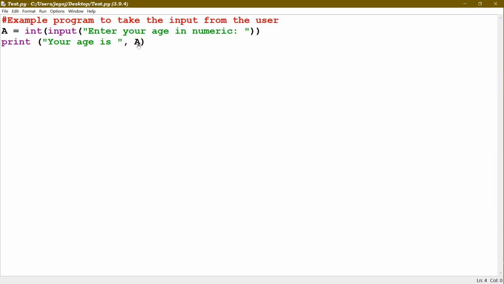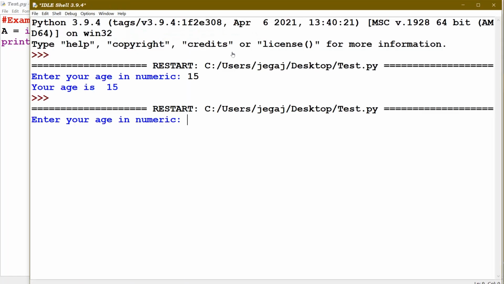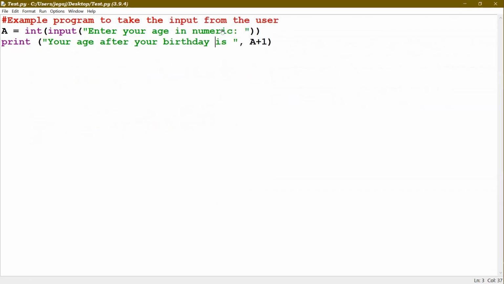Just for an example, I can just add with this one here: your age after your birthday is the next age, right? So now I say 16, it says 17. So that means it is added. So it is no longer a string, it has been converted to an integer using this function.